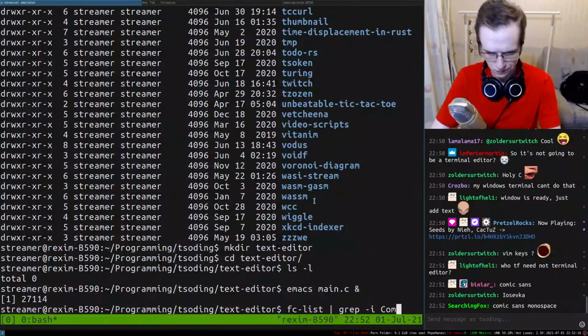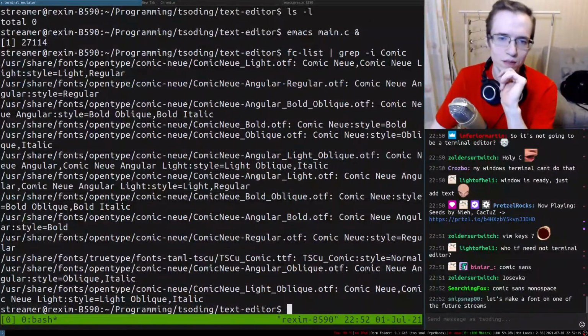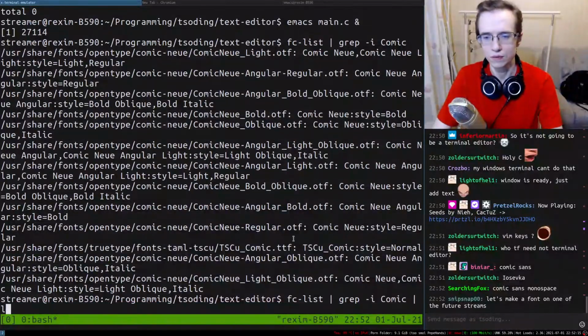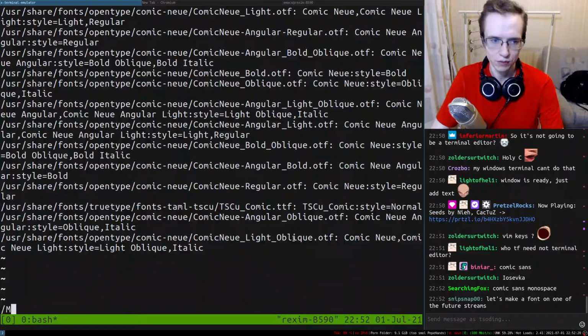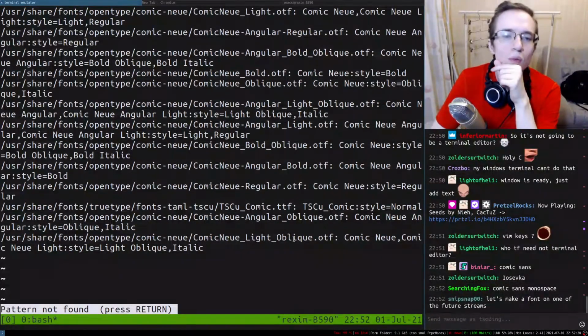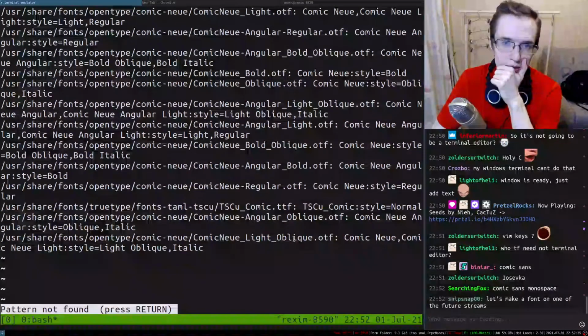I have no idea. Okay, I don't see a monospace version, to be fair. Do we have mono? No, there's no monospace version. Well, at least I don't have it. Maybe it does exist somewhere, but I don't really have it.